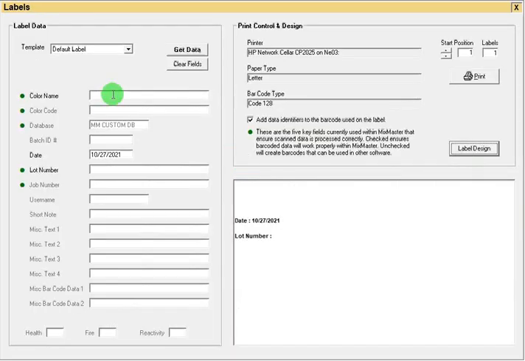return back to the main screen. I will type in the word test, and then for lot number, I'll just randomly put in some numeric data. So as you can see here, we have a label that's slowly coming together with all of the appropriate information that needs to be on it. And you can alter the design anytime you want.